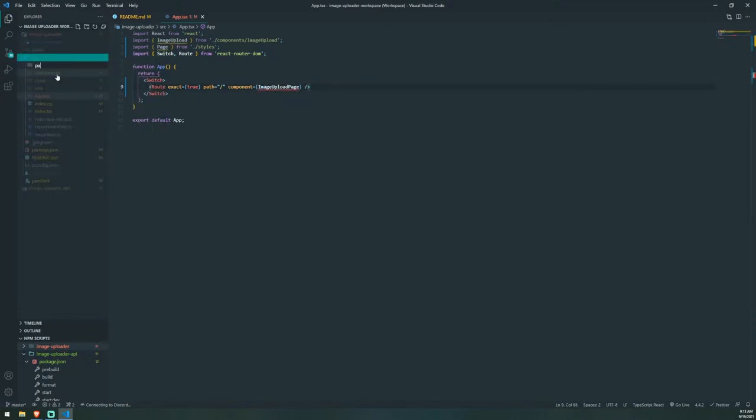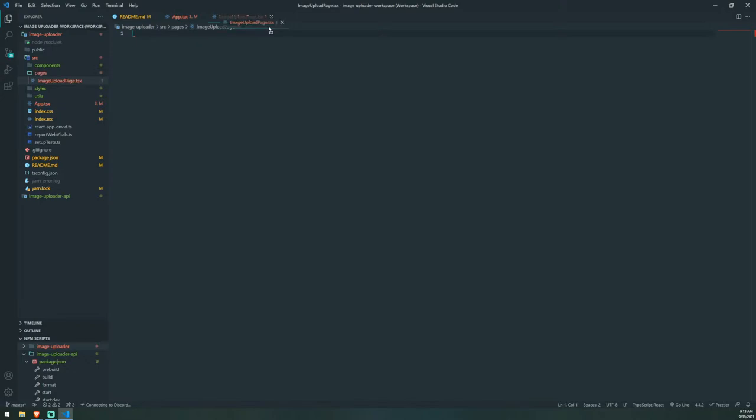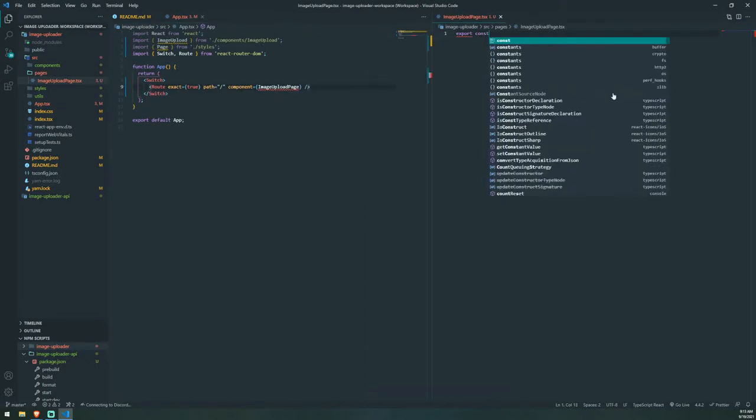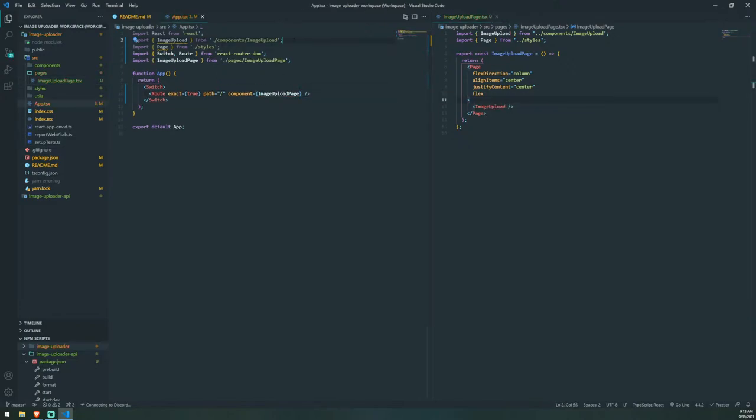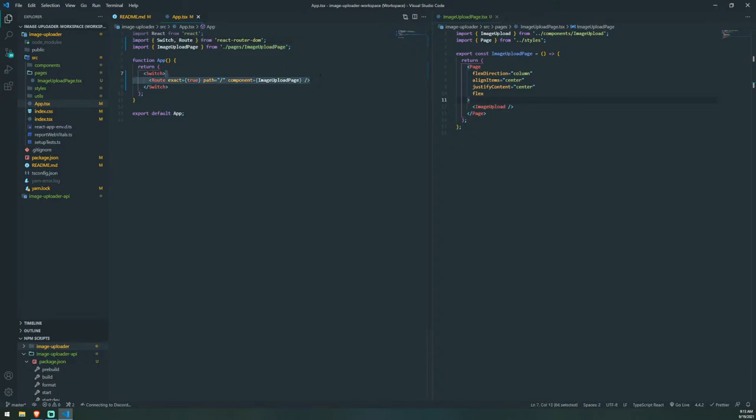So pages, okay, and then we'll go over here and just export that, and all we need to do is import the page and then import the image upload, and then we'll just import this right over here. Okay, all right, so we'll also need a second page. The second page is just going to be the image route, and it'll need a parameter, which is the ID of the image.